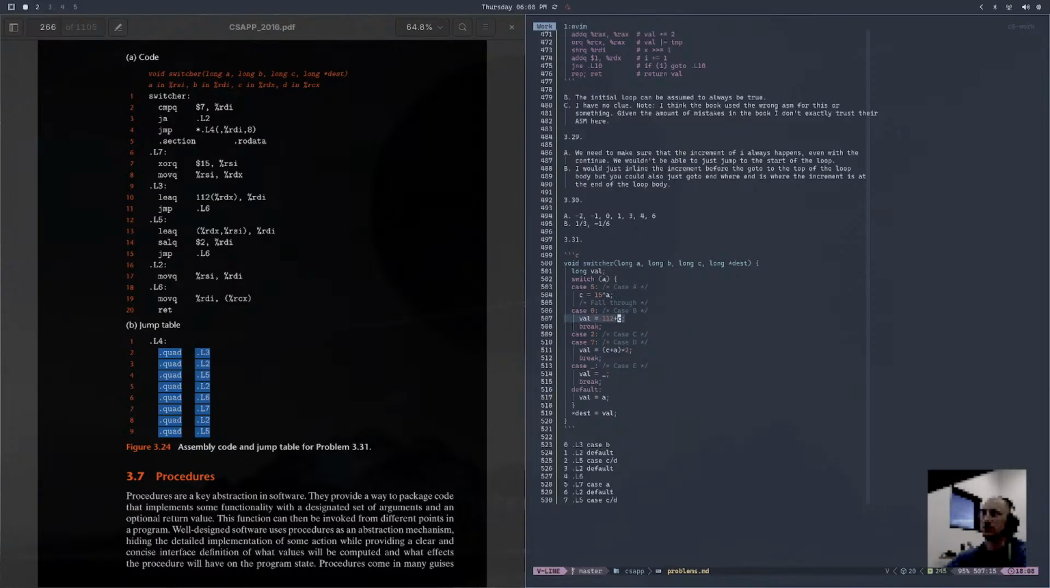RDI is also B. Oh no. RDX. Oh, C was an argument. Okay, I was wondering about that. Okay. So here we say add 15 to RSI, A, and store it into C. And then we just see here. Okay. So those are filled out.